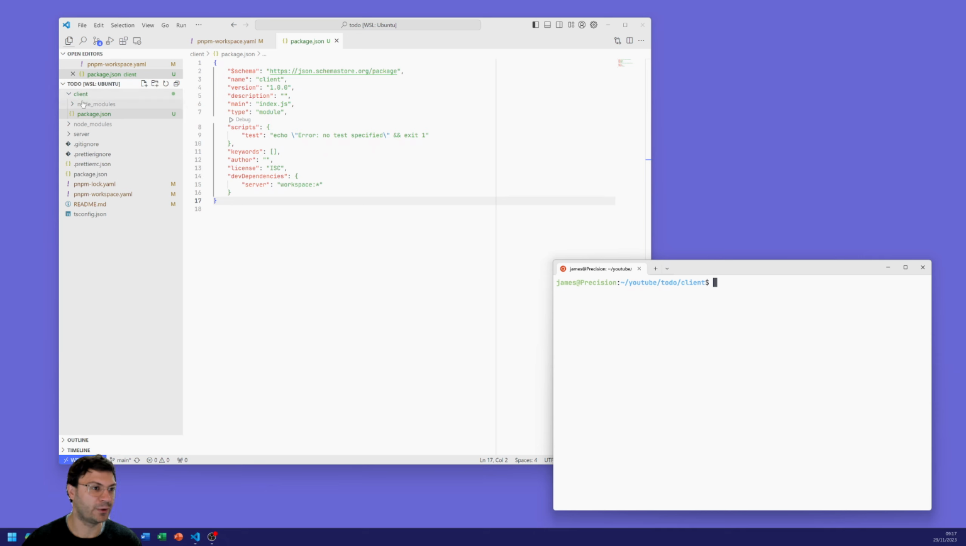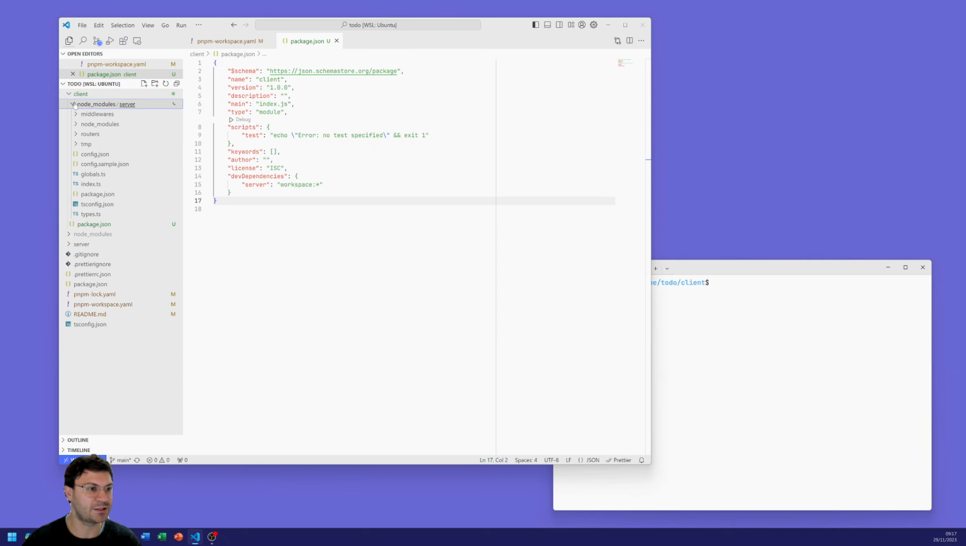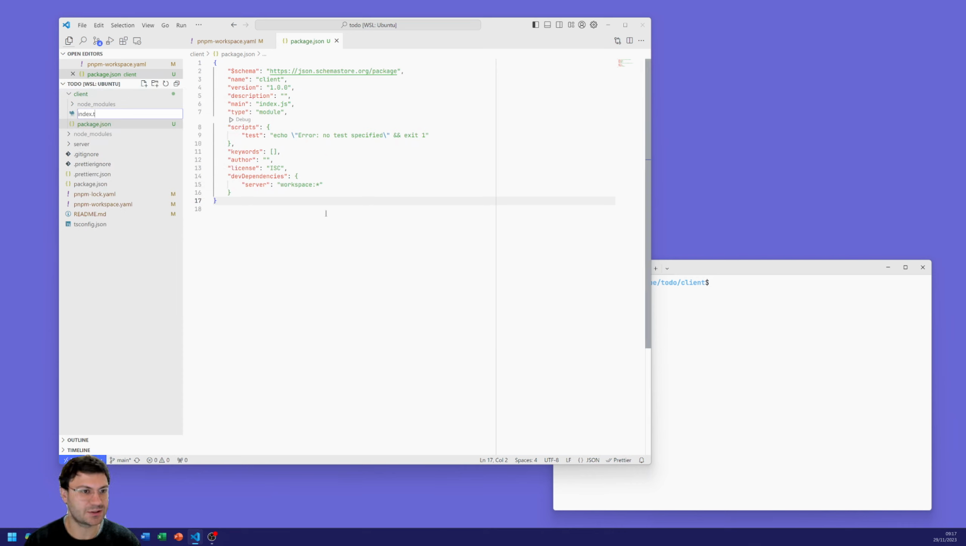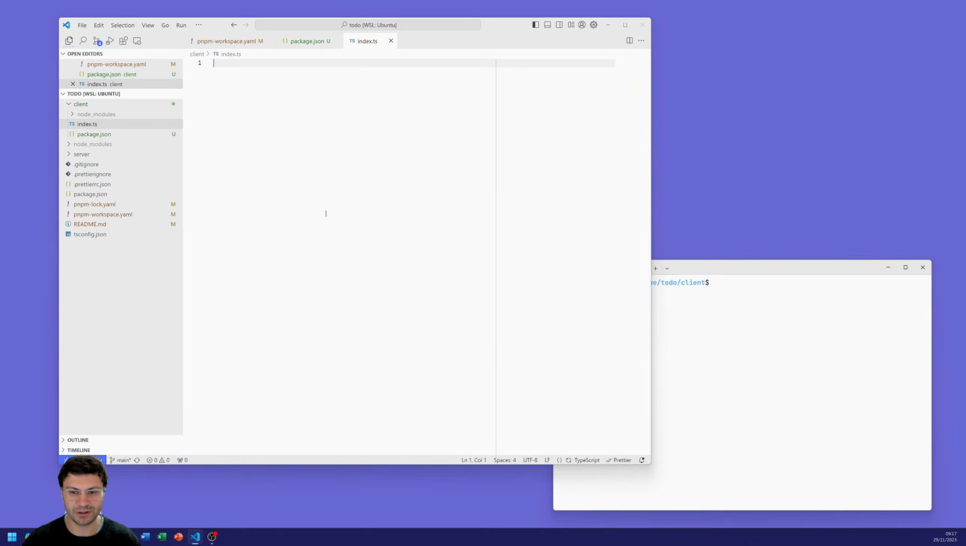So now we have a node_modules here. It's appeared, and it's actually referenced our server. There we go. It's just done a kind of symlink, so it's a reference to this package here. As we update server live, it'll update the package in there as well, so we can code without having to continually update or reinstall packages. So in the client, we're going to create our index.ts, which is going to be our entry point.